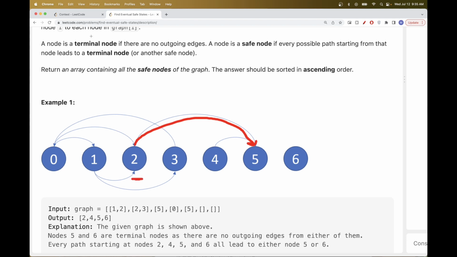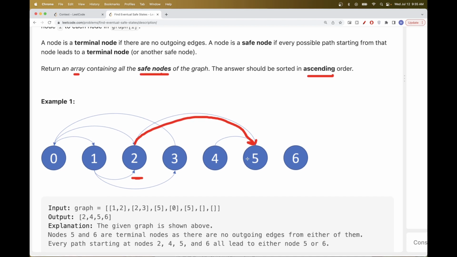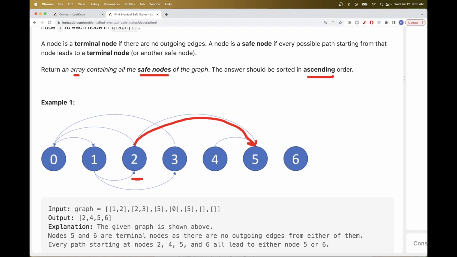So that's the idea, and the goal of the problem is to return an array that contains all the safe nodes of the graph, and we want them in sorted order. So in this example again, we already determined that 2 is a safe node. 4 is also a safe node because the only path from 4 is to 5, and 5 is a terminal node. And 5 itself is a safe node because there is no path from it out to anything, and so it's a safe node. Similarly for 6. Okay, so that's the idea here.